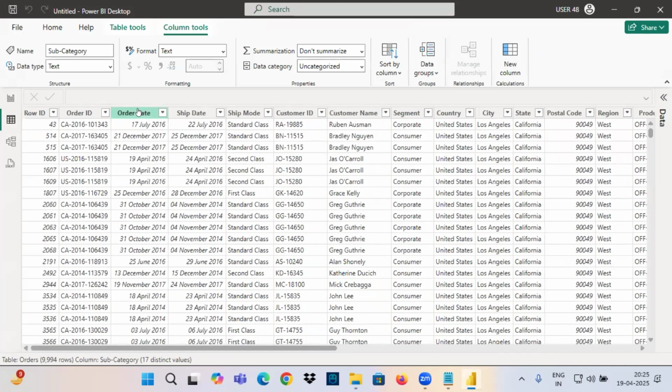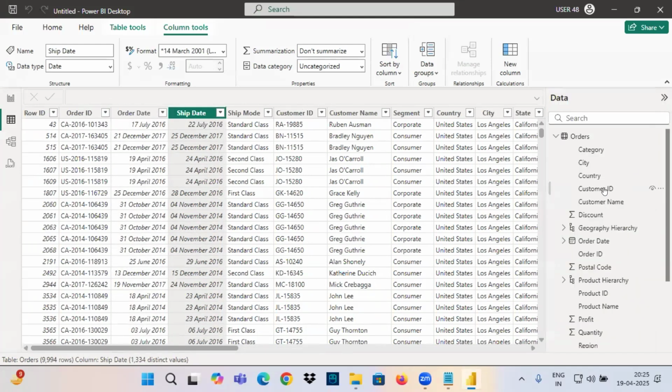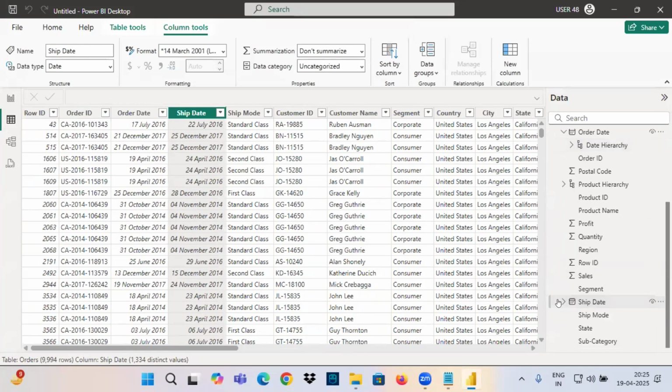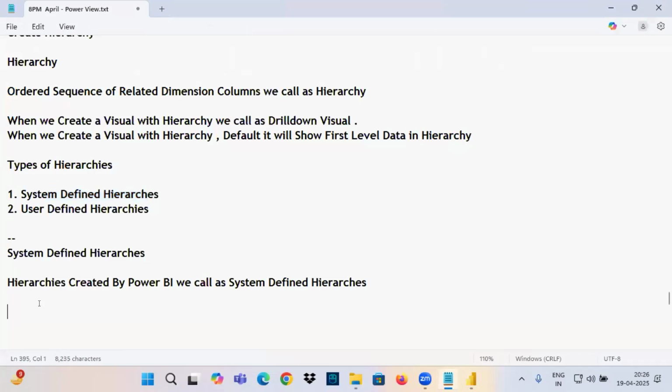You have in the orders table two date columns: order date and ship date. When you go to the ship date also, you'll have a date hierarchy. Every date column will get a date hierarchy. Why it is creating, I'll talk about that. Only one type of hierarchy Power BI will create: the date hierarchy. For every date column, it will create a date hierarchy that we call a system defined hierarchy. We'll talk a lot about it.